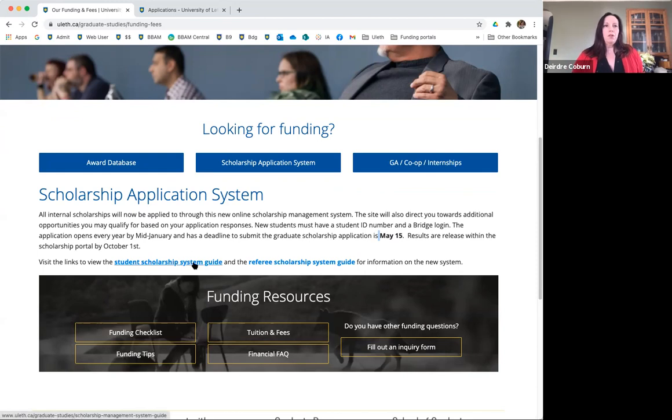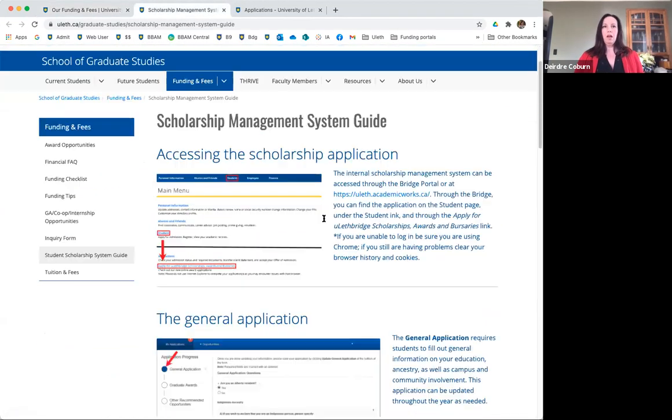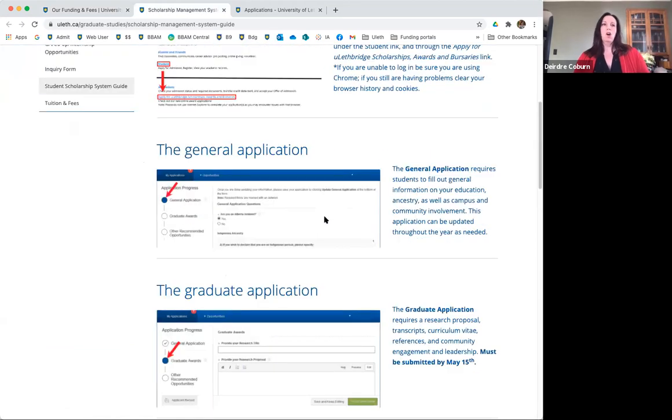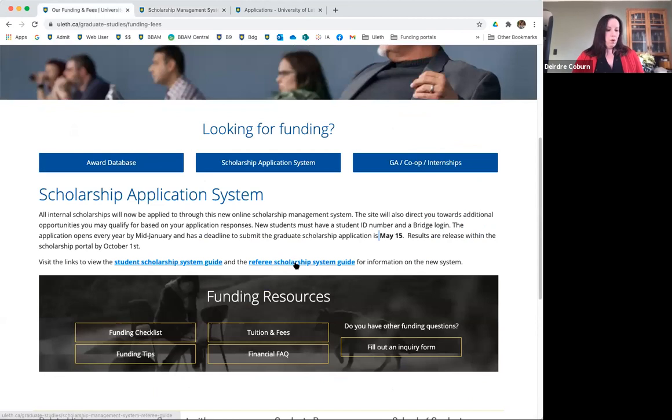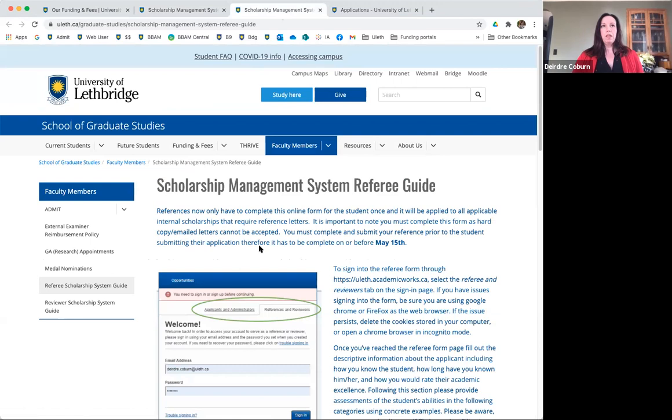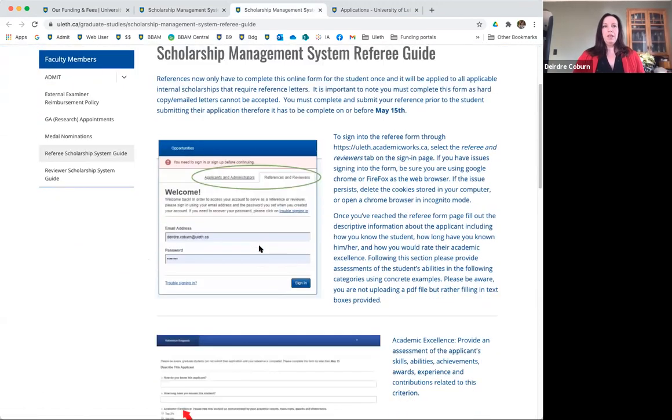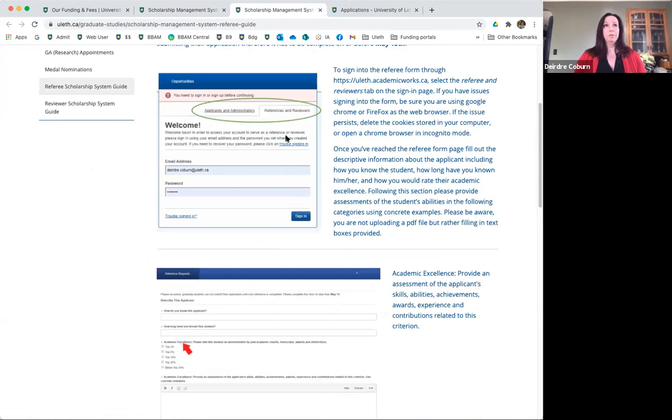On here, you'll also find a link to the scholarship system guide for students, as well as a system guide for your references or referees, okay? These are two links that are important. The first one is a quick way to get you launched into the system, just to get you going, okay? The other one is an important one for those who are gonna be writing you reference letters. You may wanna provide them with this link so that it makes their lives a little bit easier, especially if they haven't done this before.